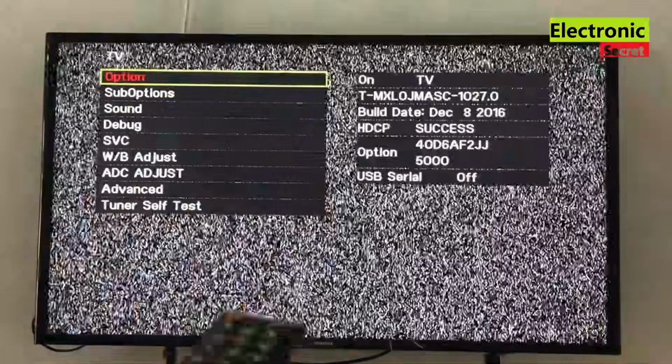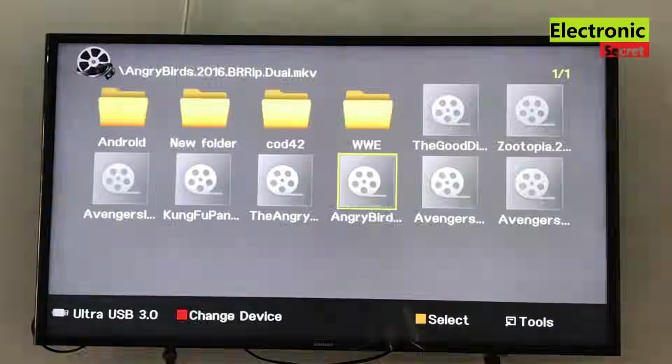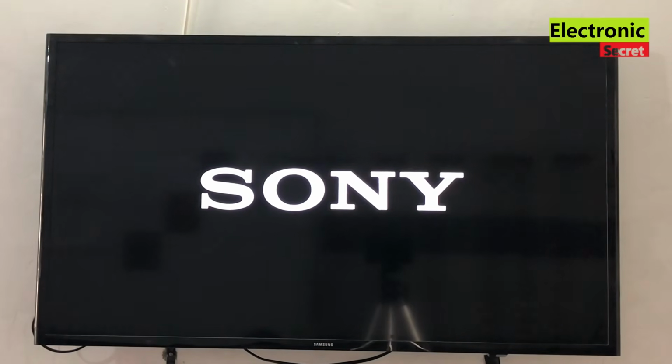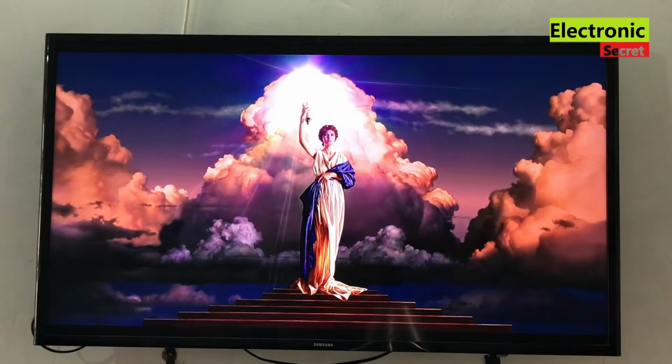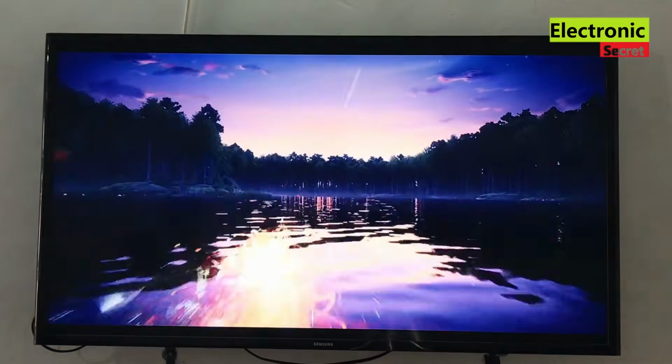To exit this, power off your TV and power it again. Now our display is okay. I will play the video again to see the display. Guys, you are watching that the video that was previously having ghost image is now okay and all the colors are good. That's the video for today.